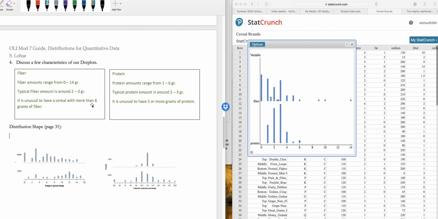And then unusual amounts, well, they're also kind of similar. I said that for the fiber, it was unusual to have more than 6. For protein, I thought it was unusual to have more than 5. But, as we relate that back to the range, we can see that the unusual amount is really kind of right at the upper end of that range, whereas the unusual amounts for fiber, if it's going to start at more than 6, it really goes up a lot higher to the end of that range at 14.